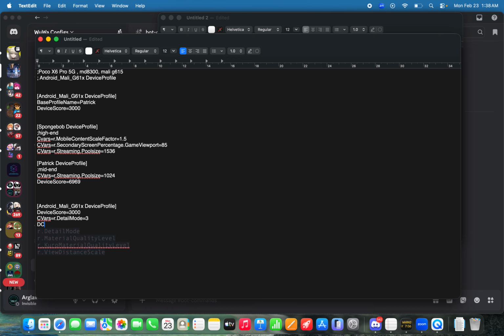Let's use next the view distance scale. So CVars equals r.ViewDistanceScale. The default is 1.0, and if you want to see objects at a farther distance, you can actually increase this, maybe 1.5, you can increase it to 3.5, and you can even increase it to 5.0. So it just scales the distance that you can see.